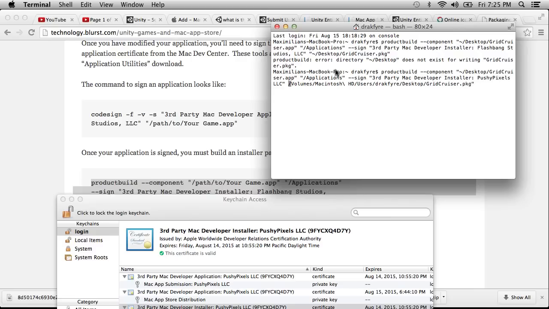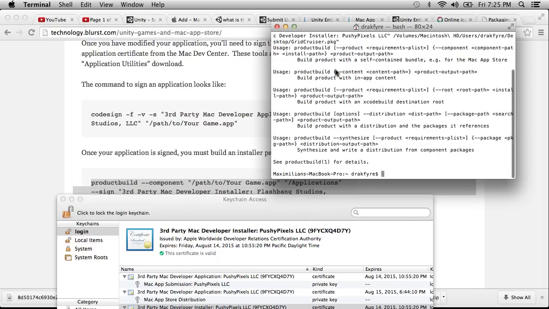And we will grab the same location for the other part here. I really wish I could be using page up, page down right now. Slash volumes slash Macintosh HD slash users slash dragfire slash desktop slash grid cruiser. Go. All right.